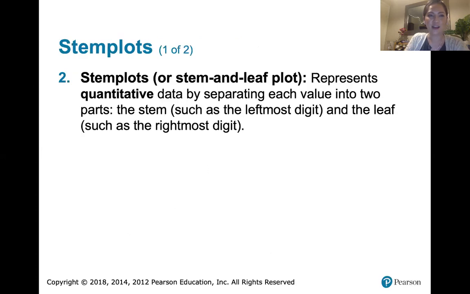The second type of graph that we're interested in is a stem plot. You'll probably see this a lot in your classes, especially if you're a social science student. Sometimes stem plots are called stem and leaf plots. These represent quantitative data as well by separating each value into 2 parts. There's a stem and a leaf. Often the leaf is the rightmost digit or the rightmost 2 digits or something like that. And the stem is either the leftmost digit or the few digits on the left.